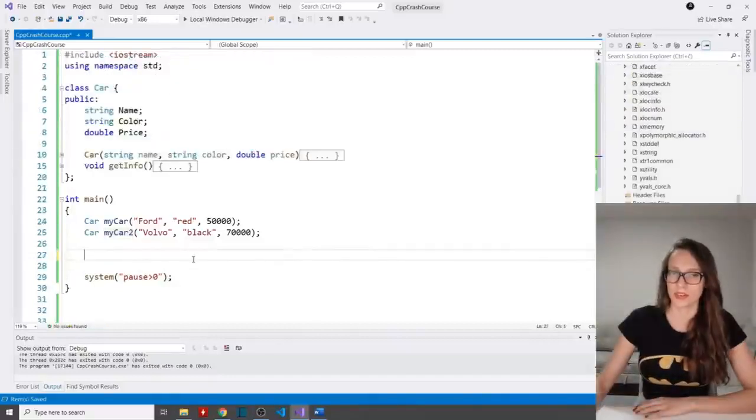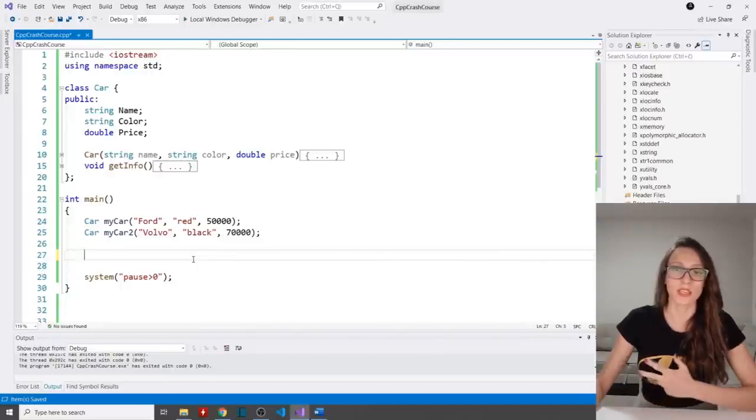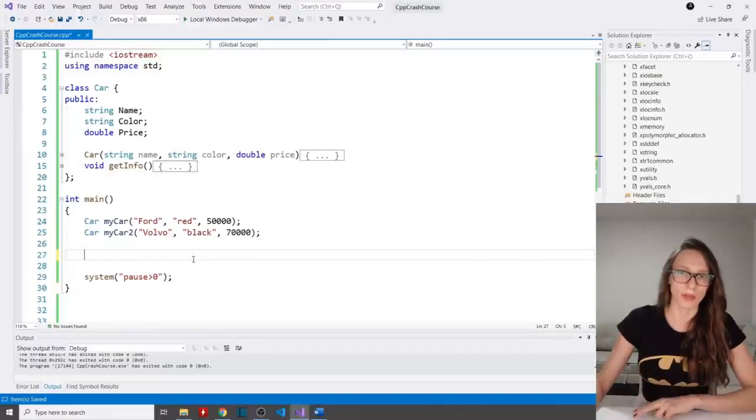Three most important characteristics of OOP are encapsulation, inheritance, and polymorphism. And in this chapter, I want to talk about encapsulation. So what is this rule of encapsulation?